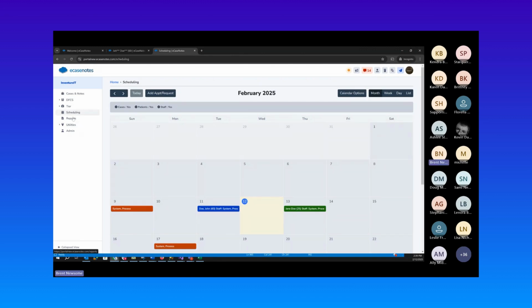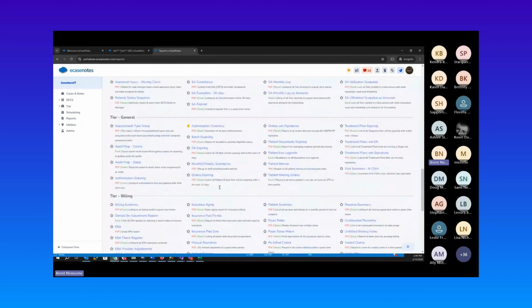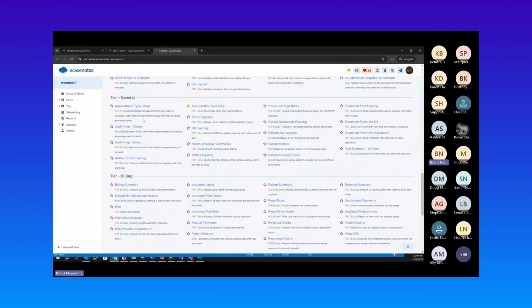And then the last thing from the tier standpoint is going to be all the tier notes, all the tier reports that we have. So again, they're all down here at the bottom.